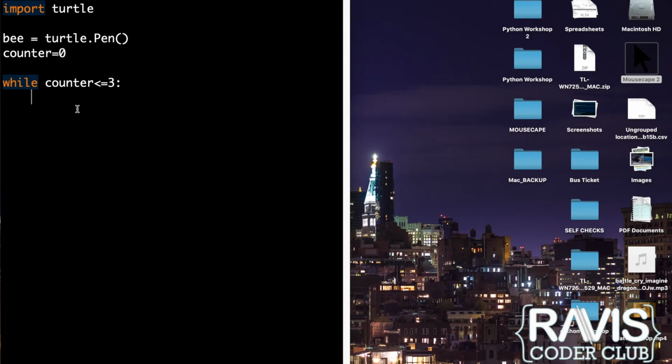So I'll do b dot forward. I'll make a little bigger triangle, 150. b dot left by 120, and I should be sure to increase my counter, so that the counter at some point exceeds 3 and it will break out of the loop. That's that. So now let's run this code.